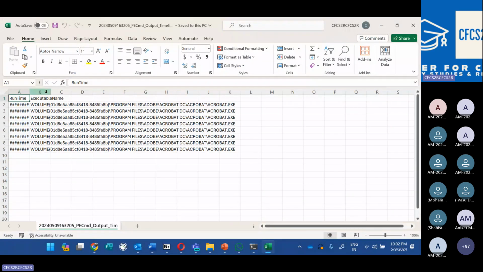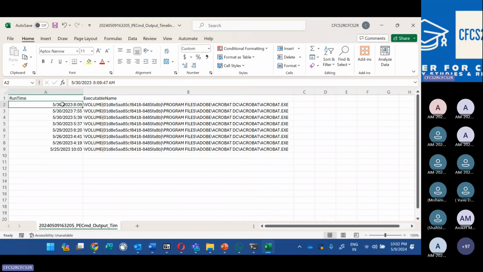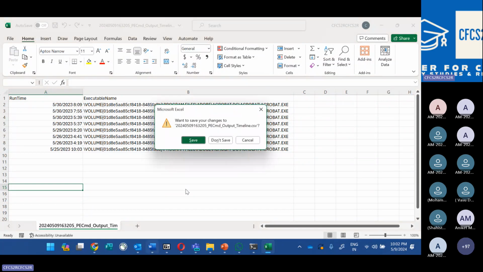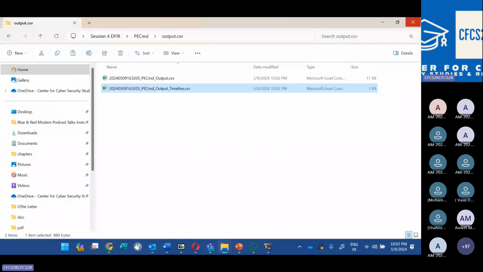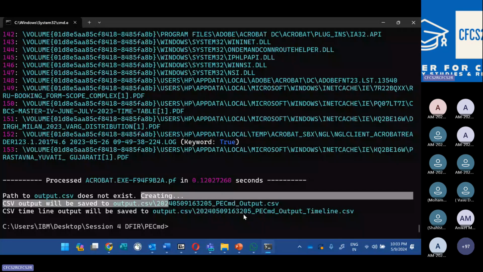And now you can understand the different runtimes. How many runtimes are there? One, two. So this program has run 8 times. By this, you can know the different files that are being executed. This is a very important part in forensic investigation, particularly for the prefetch.